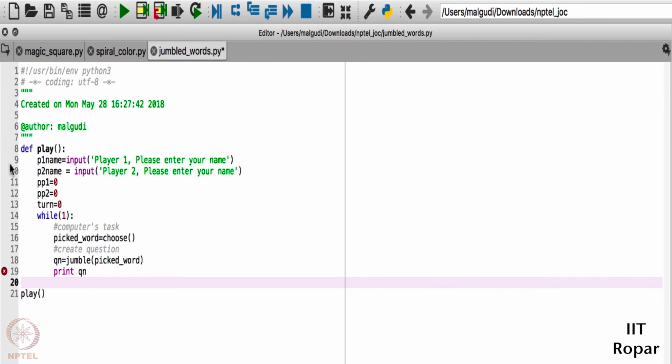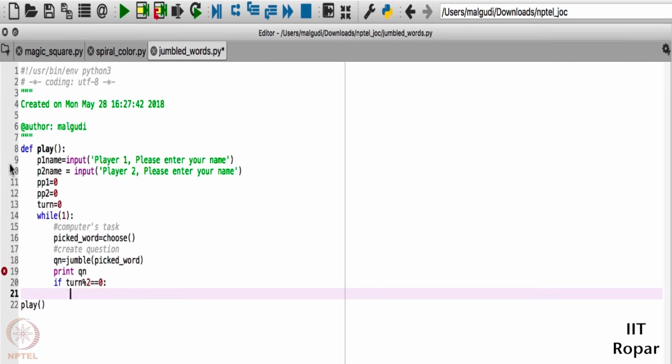So as I said, we are going to use the modulo operator. If turn modulo 2 is equal to 0. Single equal to is assignment and double equal to is the condition check of equality. So basically what this does is it will check this expression turn mod 2, that is it will take the value of turn, divide it by 2 and check the remainder. If that remainder is equal to 0, then this segment has to be executed.